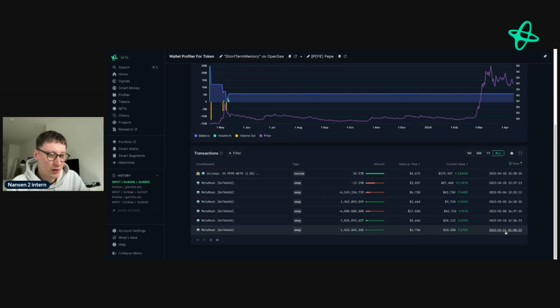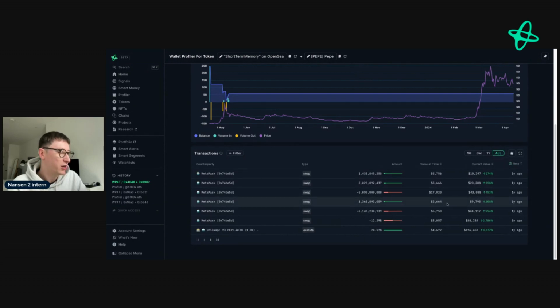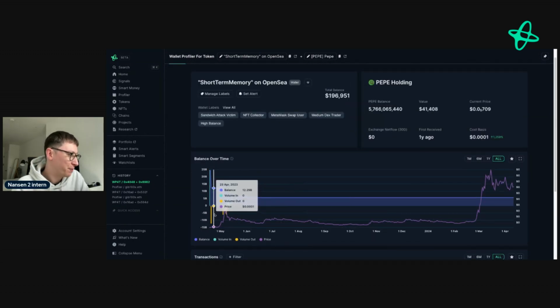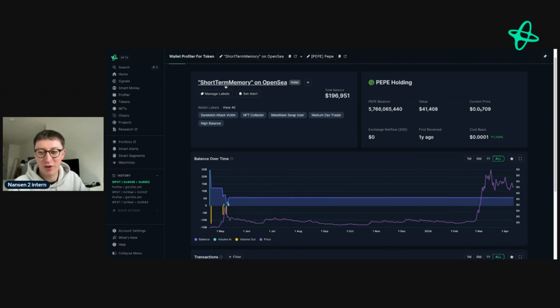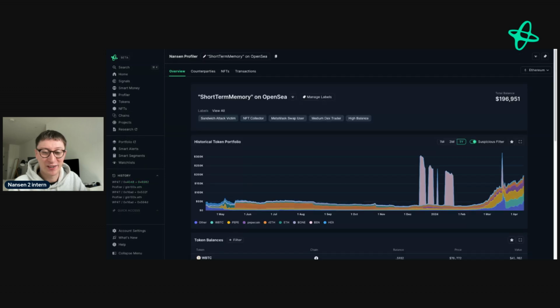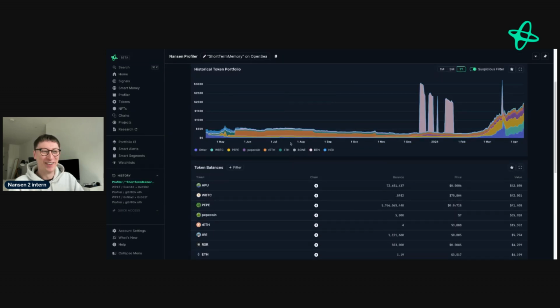So they bought on the 10th, 11th. They were buying, and shortly after they were selling. Interesting. So yeah, they were buying. They were selling. Could have made a lot more money out of it. That's an interesting address. I think you'll need short-term memory to not deal with the pain of that. But they do still hold some Pepe, and they are still up. So in the end, they've done quite well.